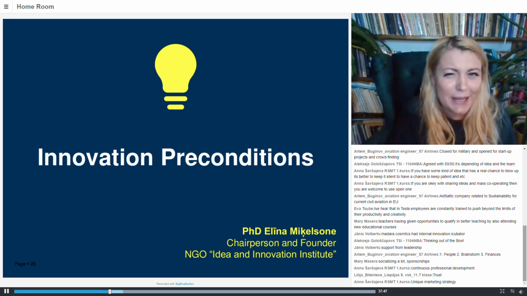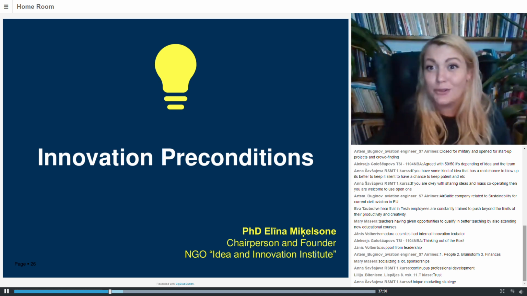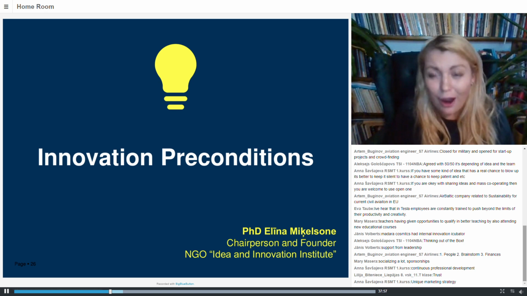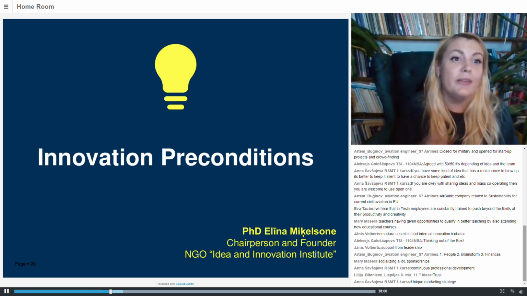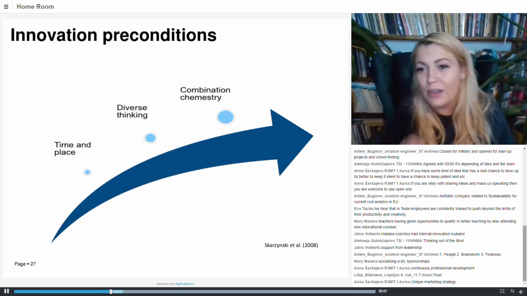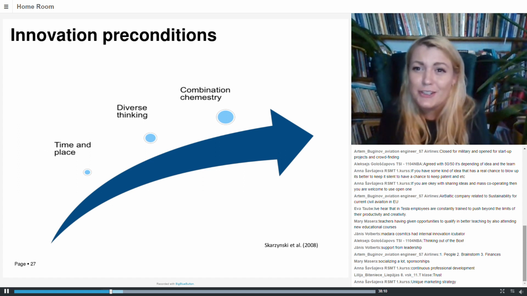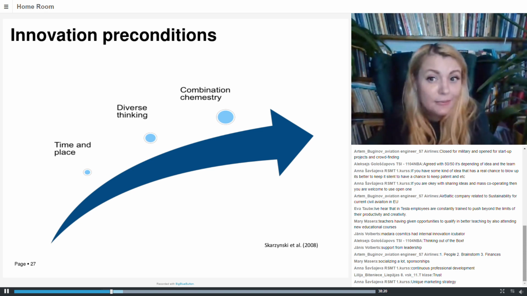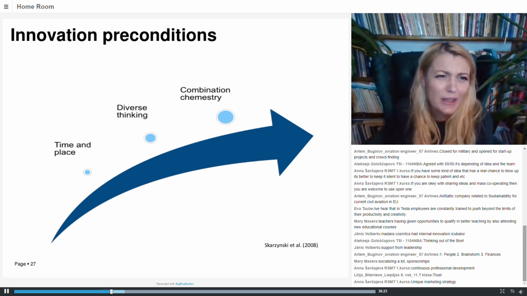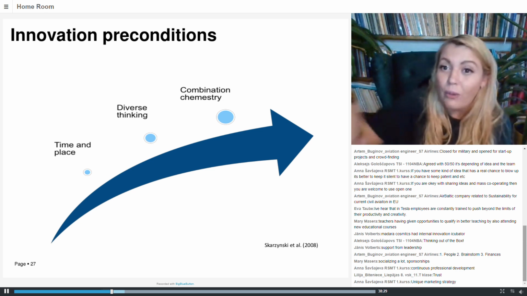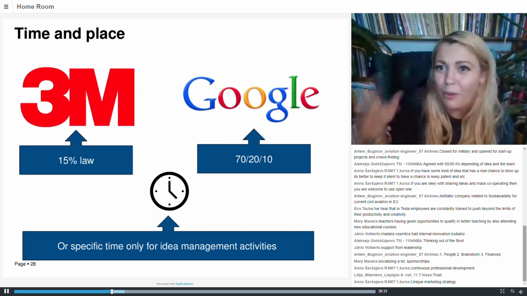Okay, let's see what kind of innovation preconditions we need to start this innovation culture, because indeed all the things that you have mentioned are important, but there are three basic things without which there will be problems in the innovation process. According to Skazinski and his research team, we need just three things to start innovations in companies. We need time and place, we need diverse thinking, and we need combination chemistry. I think that we can put all the things you have mentioned below these elements, and I will explain what these elements are in real life, because at the moment maybe it's hard to understand.